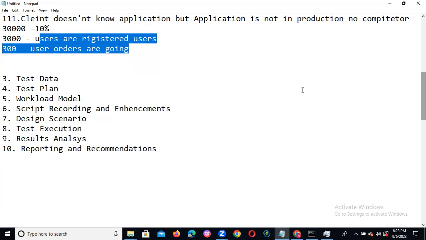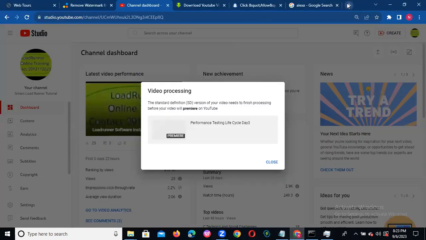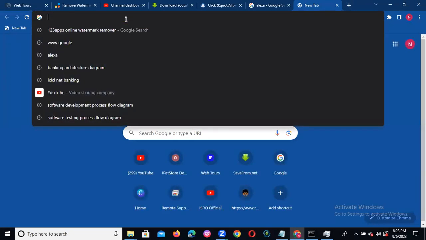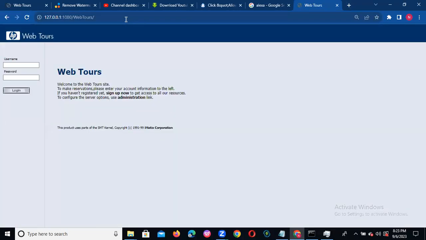So now we'll move to the test data. Test data is nothing but, for example, some application, any application, say this web tours application. When you are recording, you are giving a username and password, only a single user. But as performance testing, what is our approach? We need to do it for multiple users.